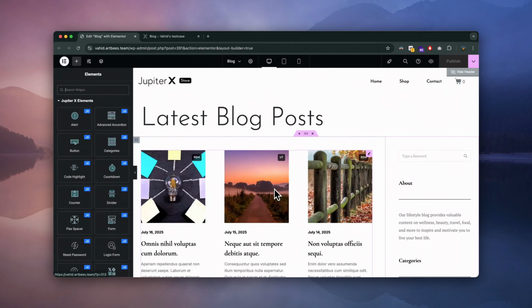Today, we're diving into JupyterX to tackle a neat little trick: how to hide a couple of blog posts from the beginning of your blog page. I'll show you exactly how to do that using the Advanced Posts widget and its offset setting.